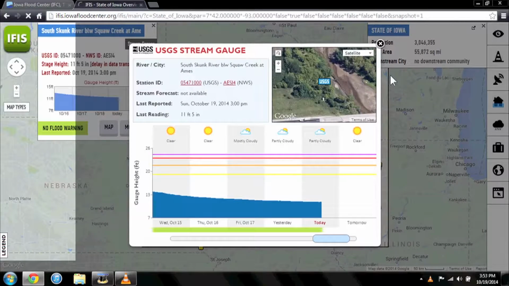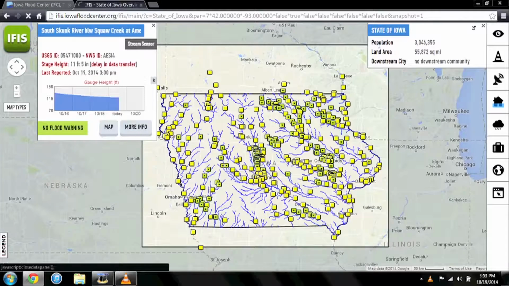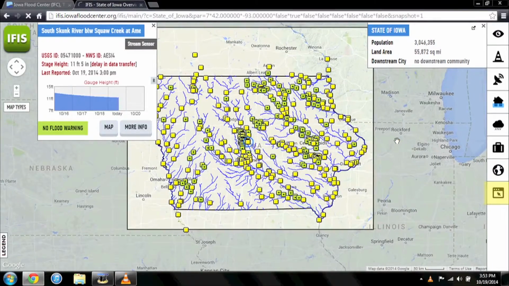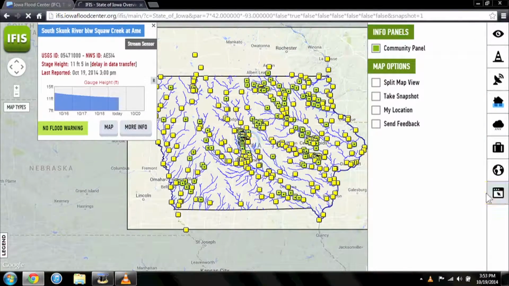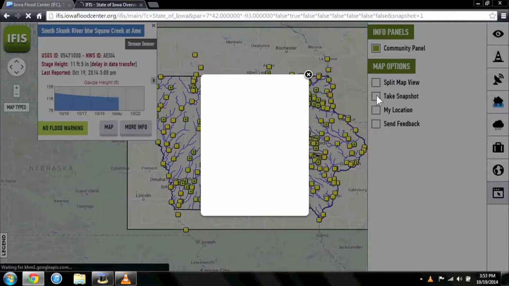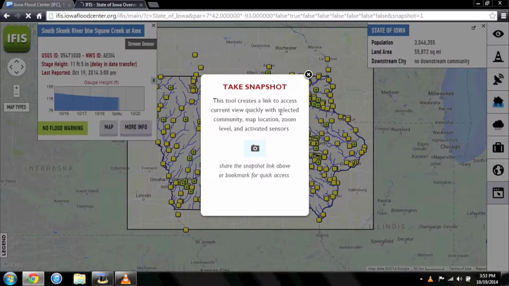IFIS includes a tool for sharing the useful information you've found with others. In the Info Panels menu option, click Take Snapshot. IFIS will create a snapshot link, which you can copy and share with others to access the current view quickly.